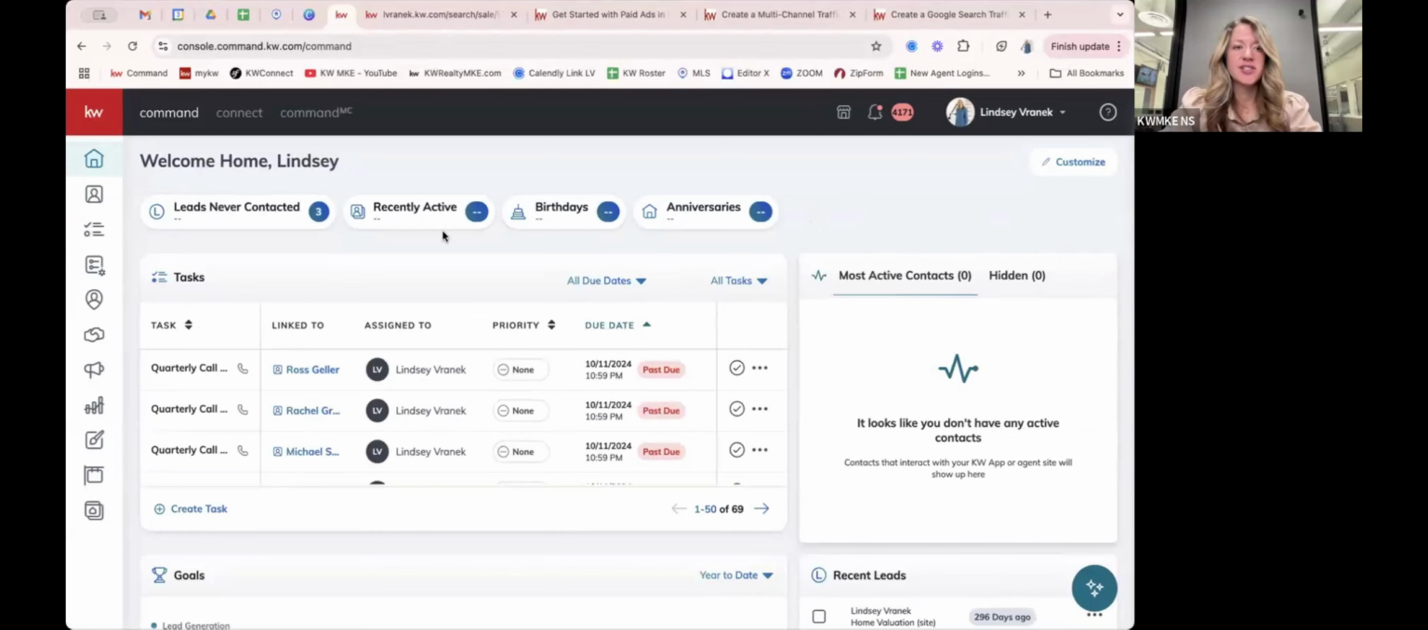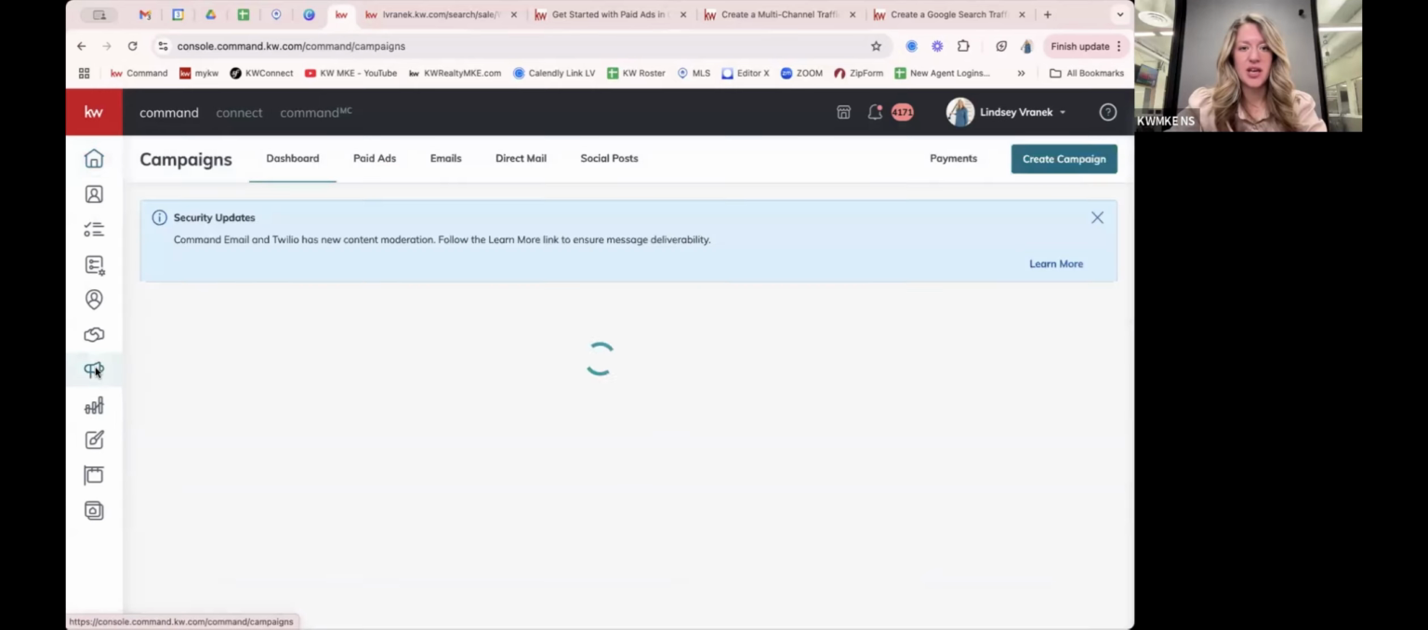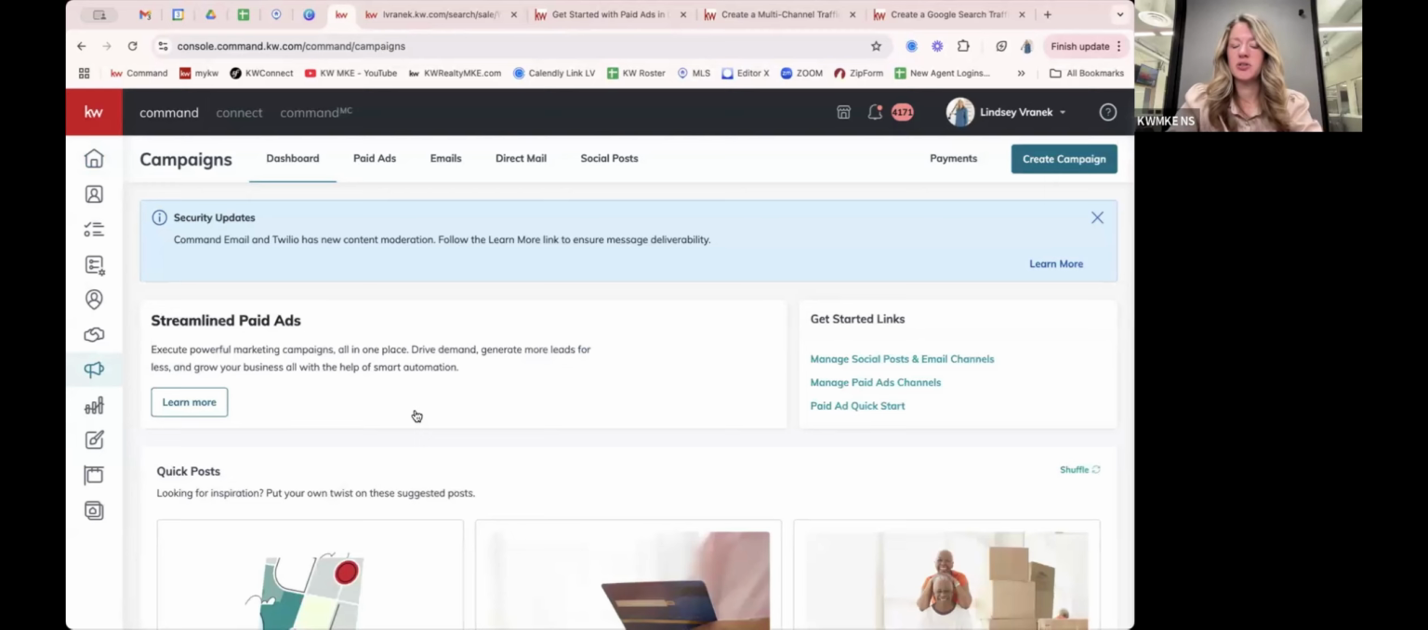All right. So to start out with paid ad campaigns, you're going to navigate over to the campaigns applet, which is this little megaphone icon. This is the same applet that you would use to do a direct mail postcard campaign. You can also do one-off email campaigns in here. And if you want to schedule or post on social media like Facebook and Instagram, you can also do that through here too.